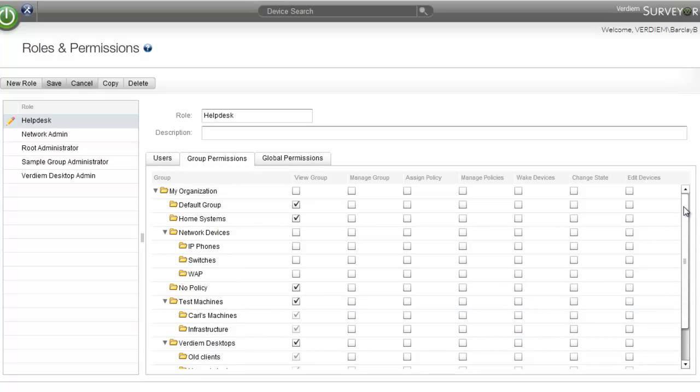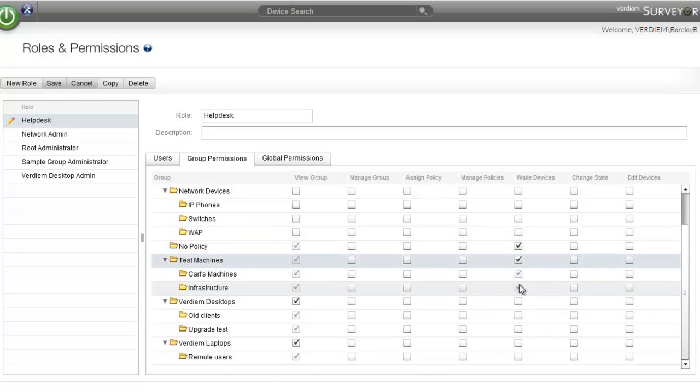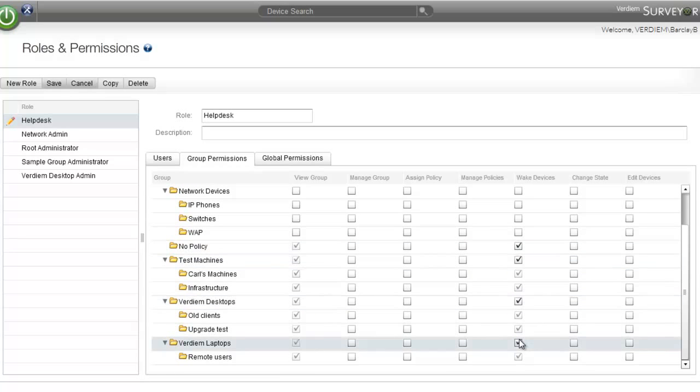And then at the same time, we want them to have the ability to wake up computers, because we know from experience that that's most likely what people are going to call and request if they have to call the help desk. So these people will be able to view all the settings, policies, things like that, and they'll be able to right-click on a device and wake it up. But they won't be able to move it from a different group. They won't be able to change the policies. They won't be able to shut them down or reboot them. So we're keeping that safe. But they at least will have the ability to do a lot of the things that they need to do.